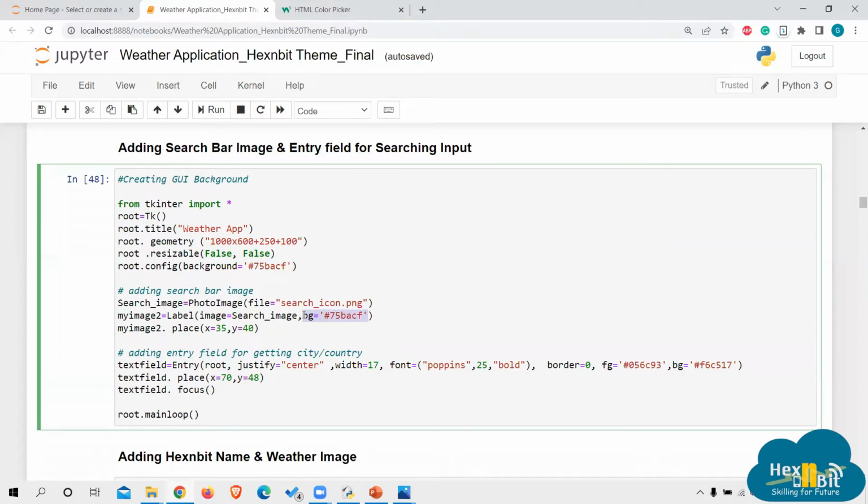And background, we are giving this background because we want to synchronize it. Let's say if I don't give this background here, I'll showcase you in a minute when I explain this code. Then my image dot place x equals 35, y equals 40. So what we have done is place is a geometry. I told you we need to use one of them in order to display it, otherwise it will not get displayed. So my image dot place x equals 35, y equals 40.